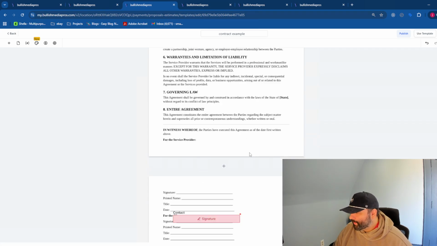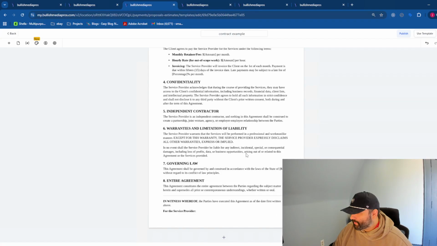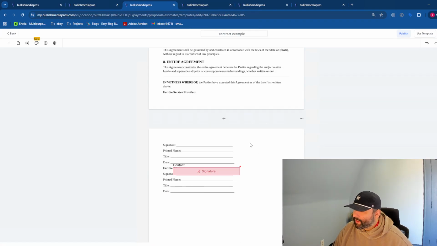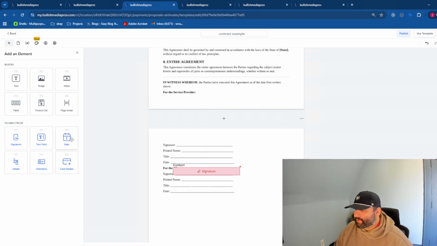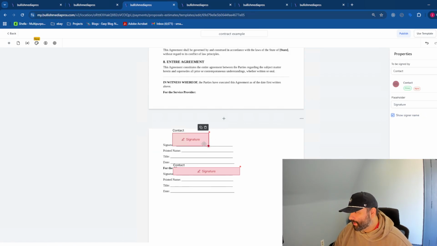Okay, so at this point, we have our information. A lot of the time, signatures are required by two parties, say between you and the business, or the business and you. So we can add another signature here.